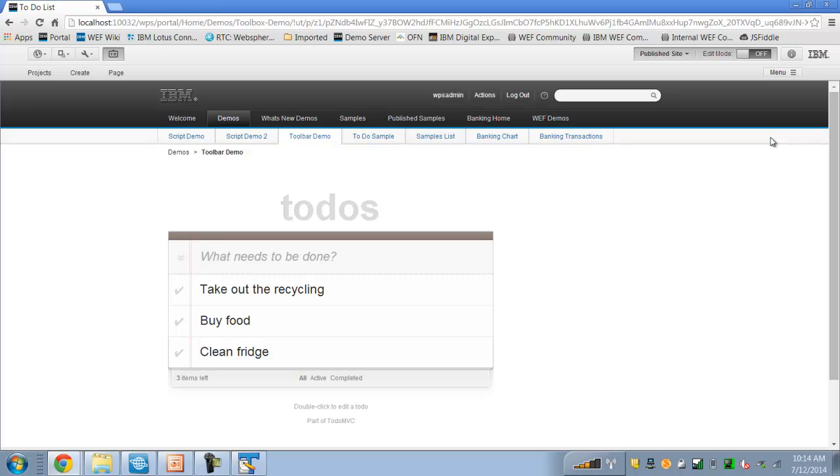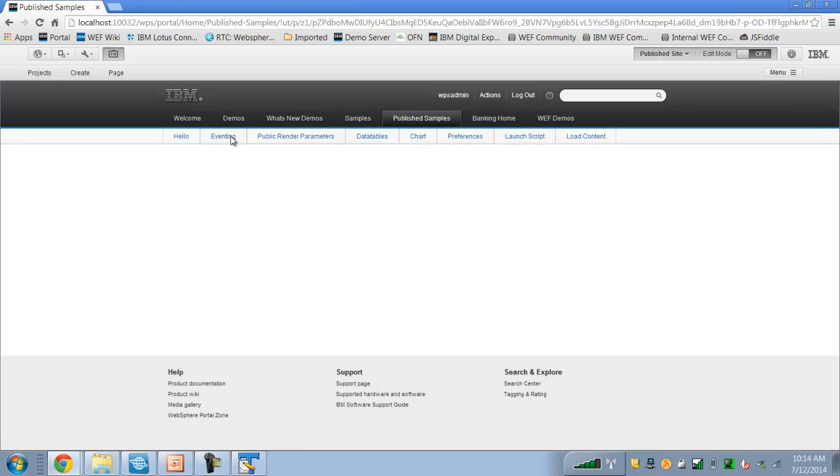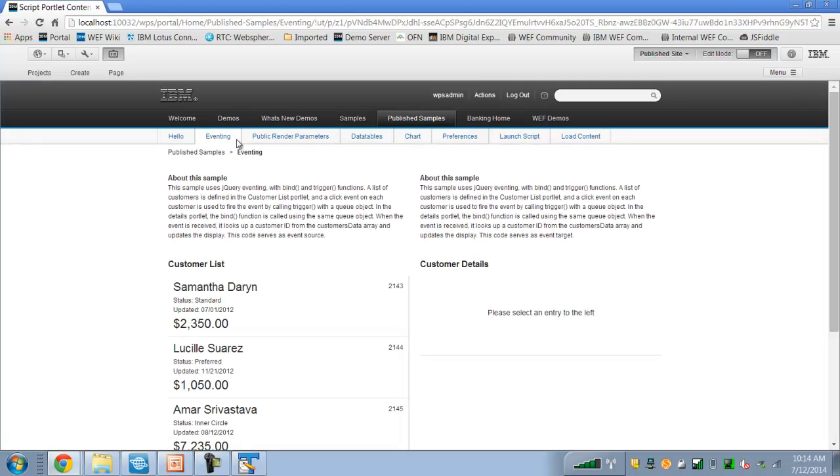So there you have the application already built, and you can just easily add it to any page. And finally, I just want to show a couple of the sample applications that are available for download. These samples illustrate some of the techniques you can use in Script Portlets. For example, this one's a very simple pair of portlets that show eventing. In this case, it's using the jQuery eventing features.